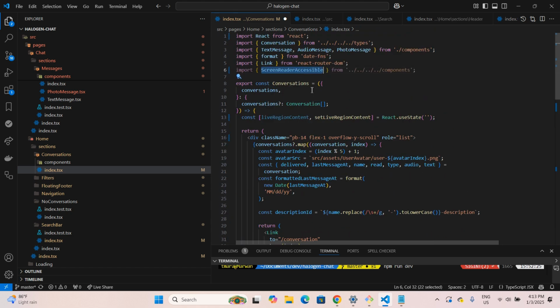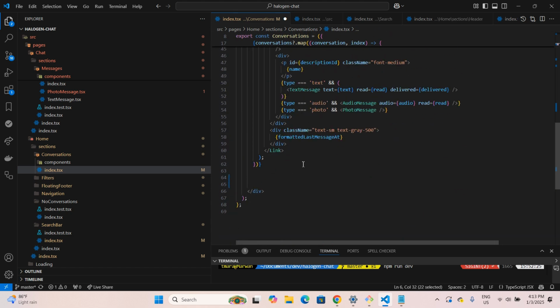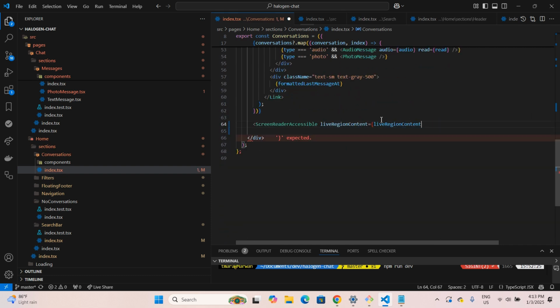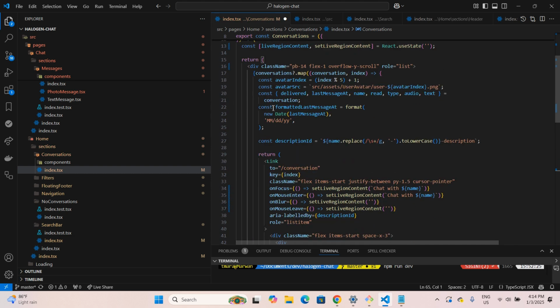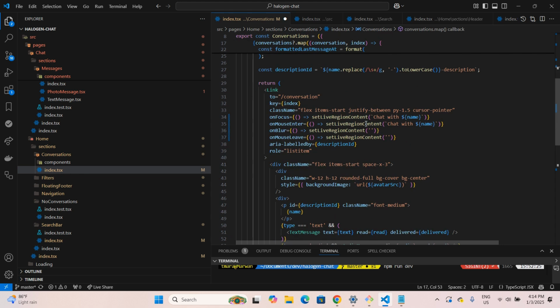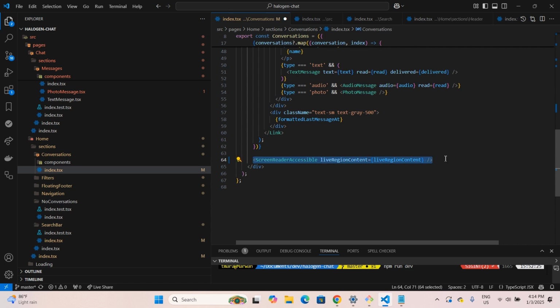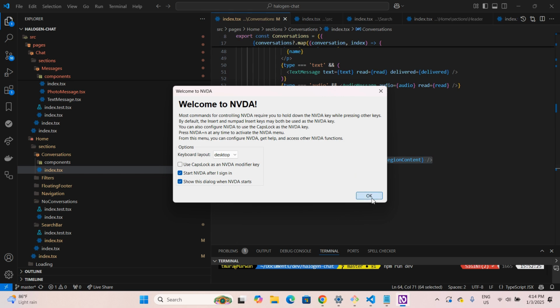And then what we're going to do is render this component, and it's going to be outside of the loop. Actually, yeah, outside, because we don't want to render 100 screen reader accessible components. Yeah, so that's pretty much it. Now we're going to test this, see if it works. That's the interesting part.